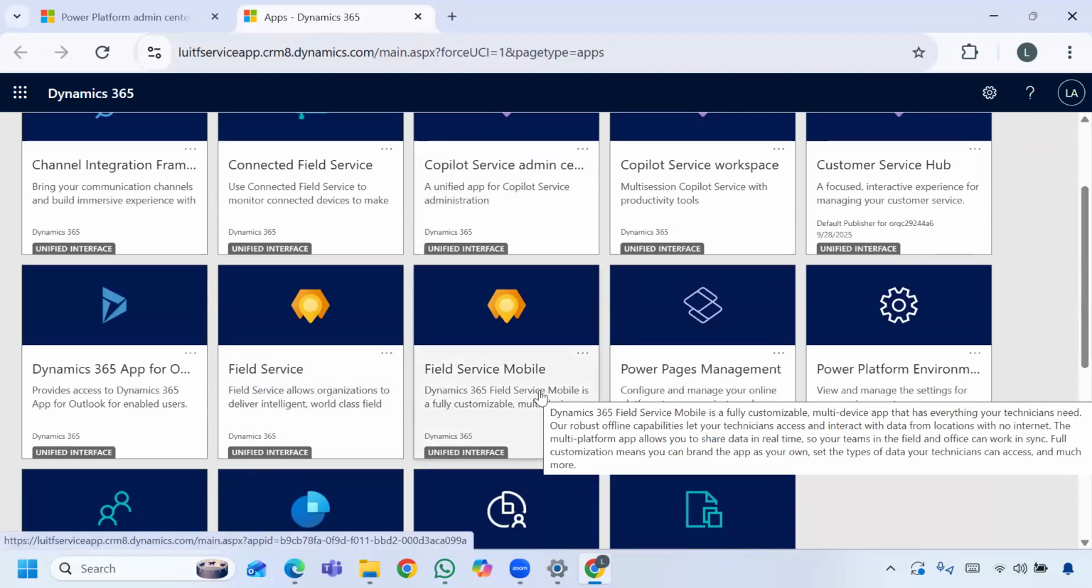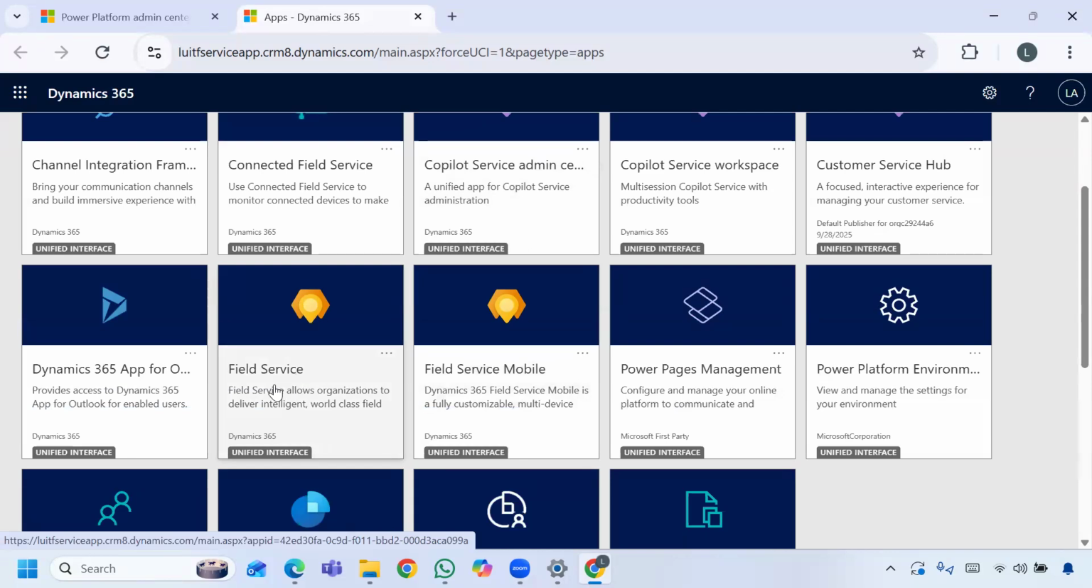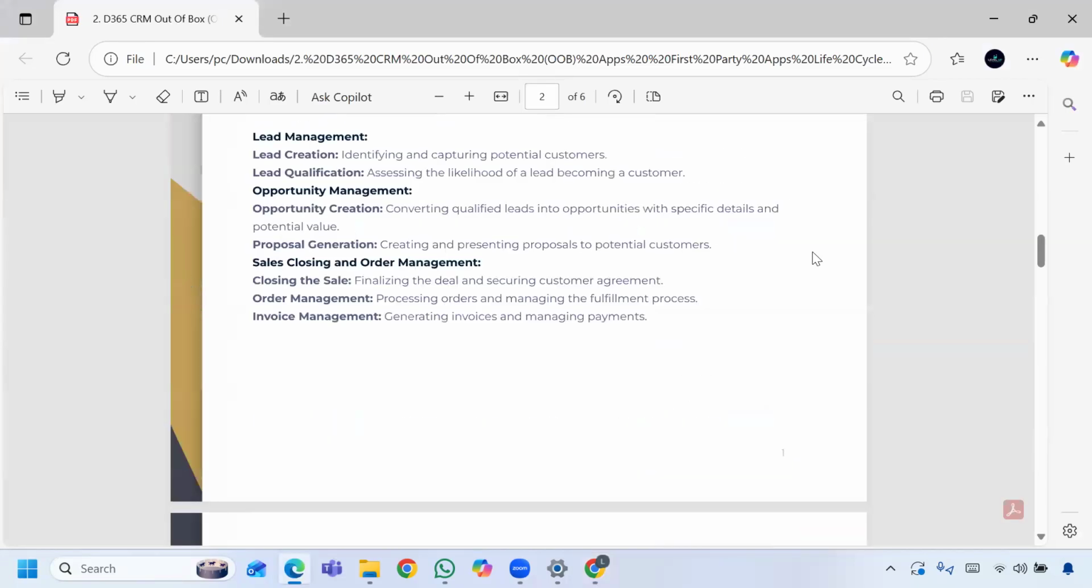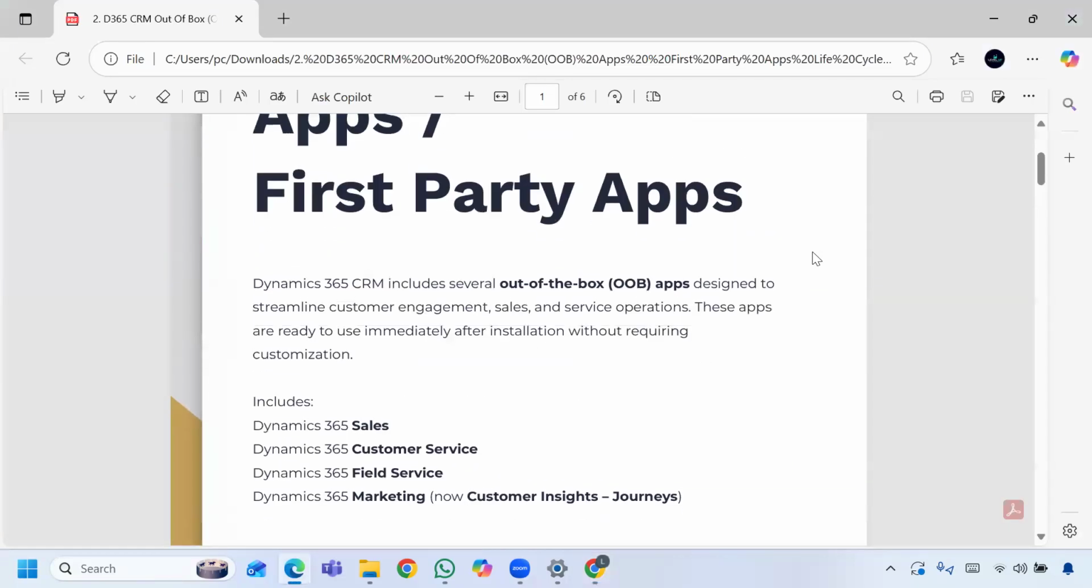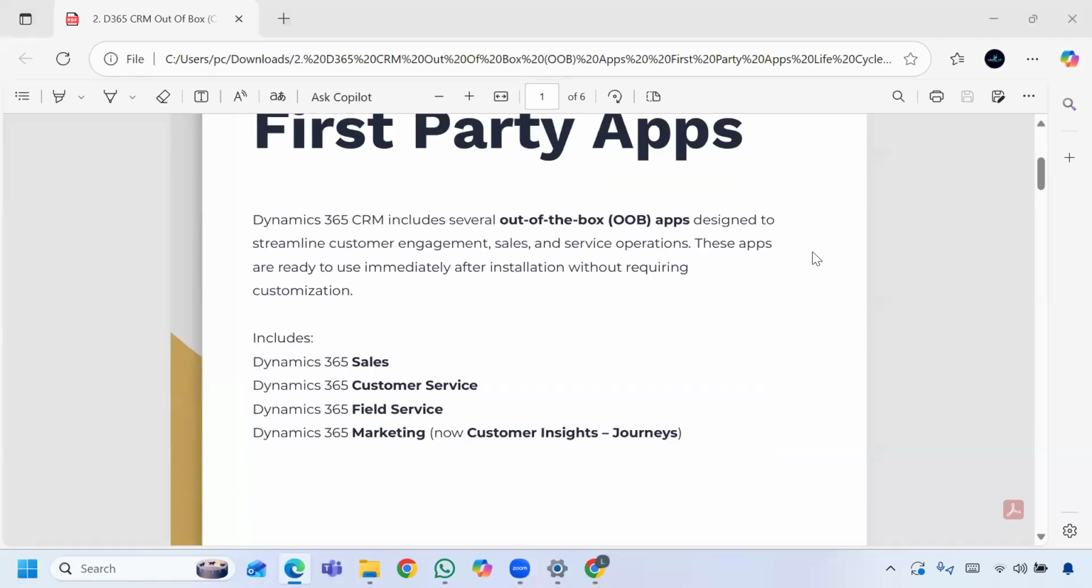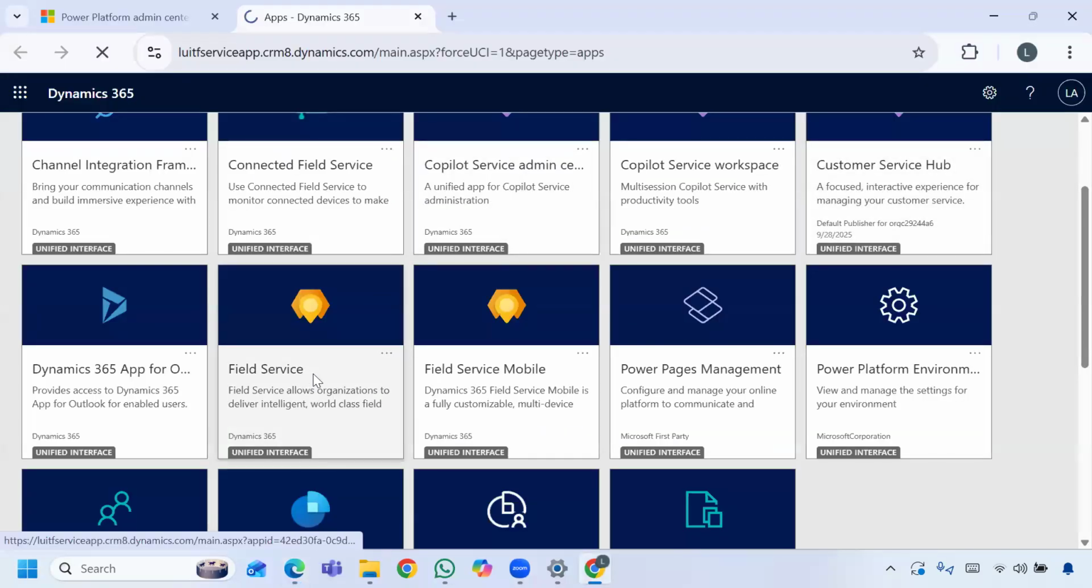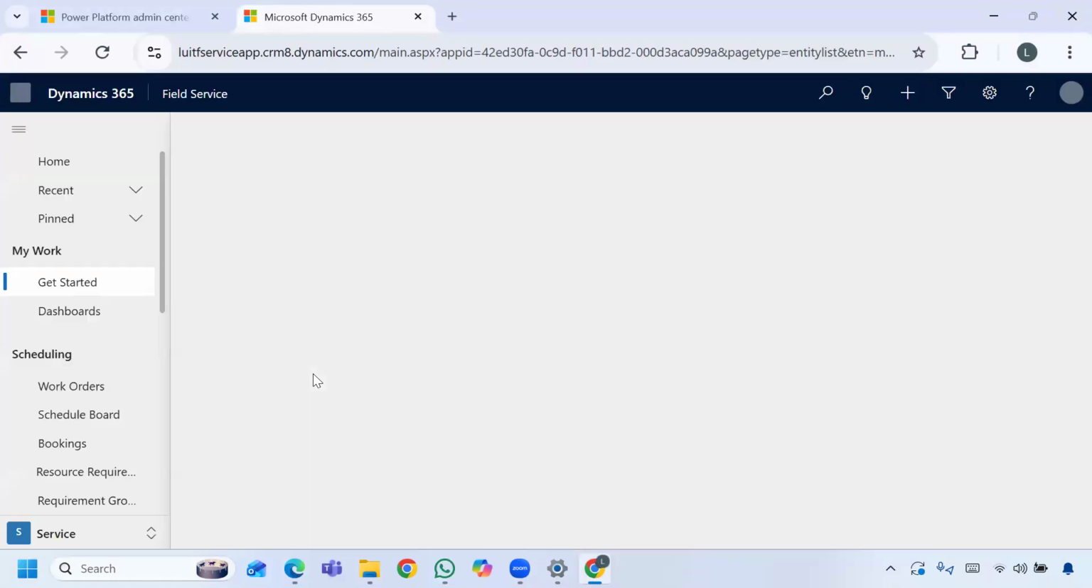So same like Sales Hub and customer service workspace, field service has its own app. This is given by Microsoft as an out of the box app. So that's why I started with this. So what are the first party apps? Dynamics 365 Sales, customer service, field service. For field service, these are the apps we are going to use. Now, if you see, same like customer service, here also it will have some fields.